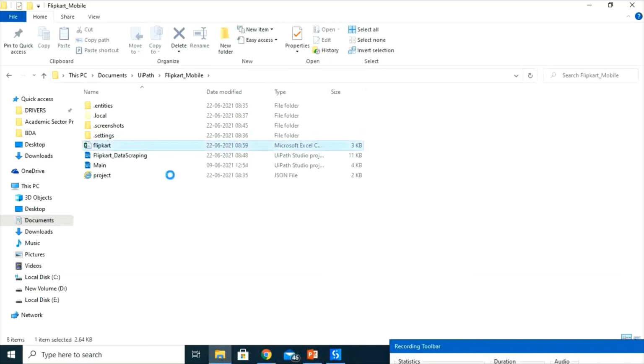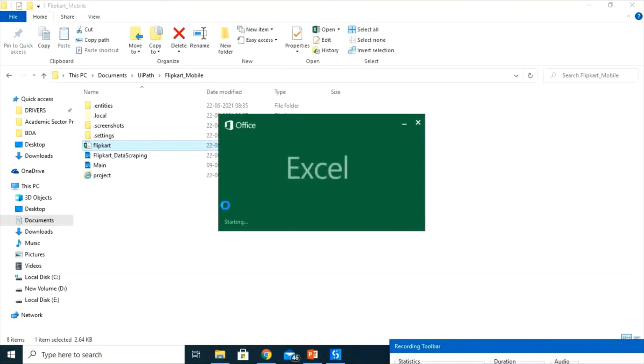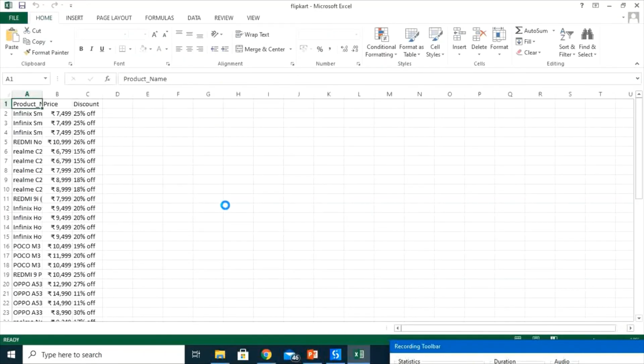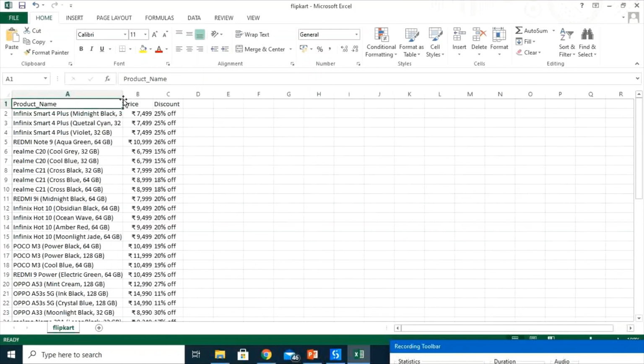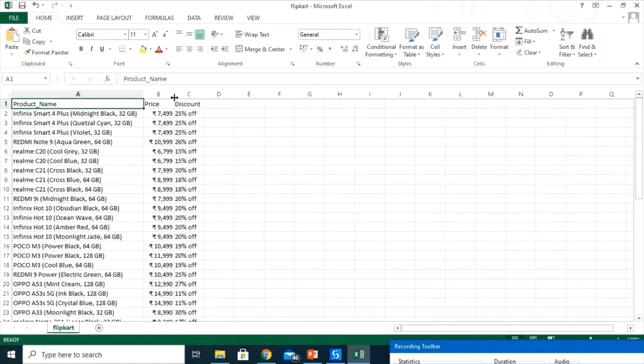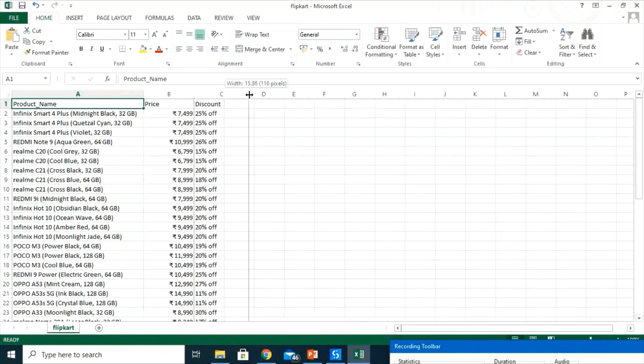Let's open this Flipkart CSV file and see whether it has extracted the entire data or not. That is the data of 200 mobile products. Let's see. Started opening. Yeah, now you can see here it has extracted all the 200 product information, from the product name, next we have the prices, next we have the discount also.